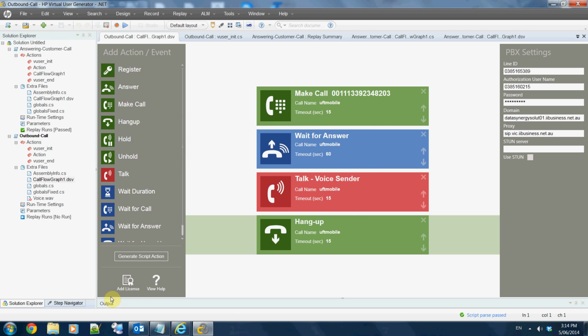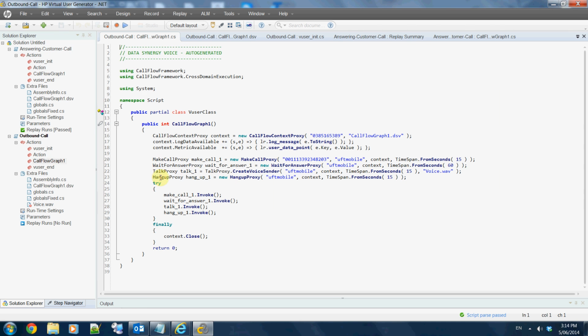The generation of the script is exactly the same as with the previous script. First save the call flow and then hit the Generate Script Action button. That adds a new action to the virtual user. The generated code is very simple and can be executed without any further modifications.